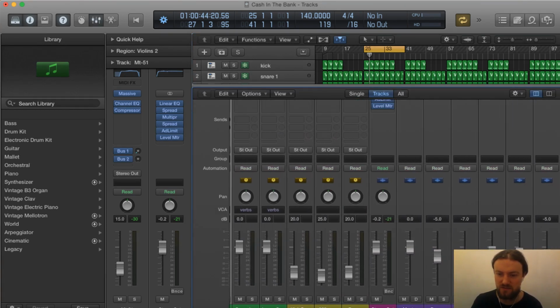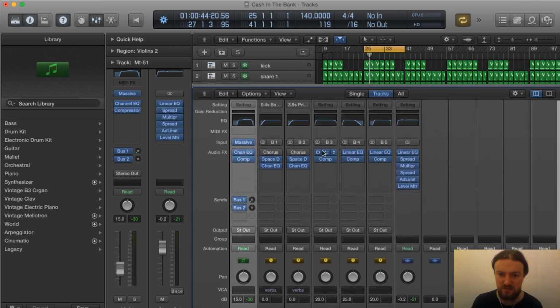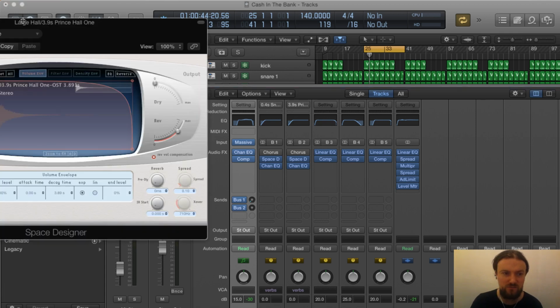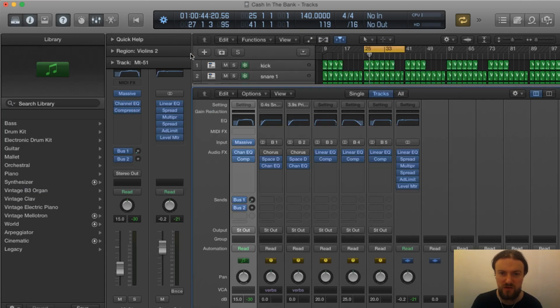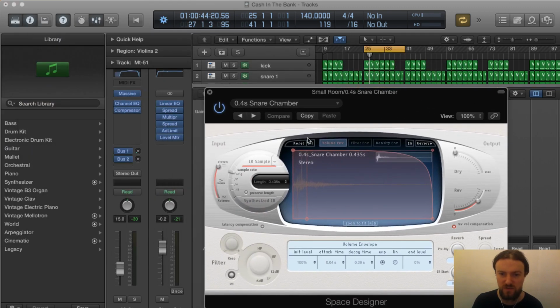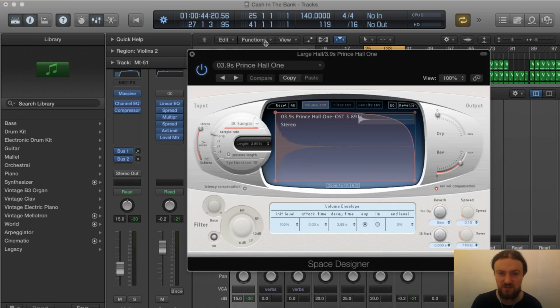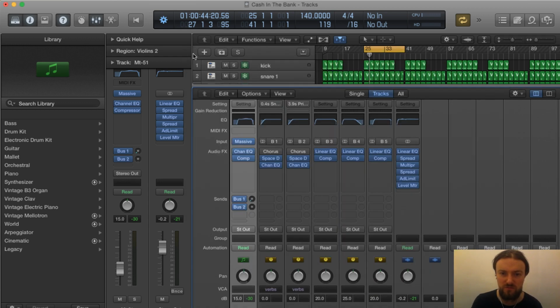I think you can see that I use a lot of the VCA faders as standard. I have some side parallel compression, some reverb. Prince Hall is my reverb on this one, and snare chamber. There are my snare reverbs. This is amazing. This Space Designer is just what a plugin. If you figure out what sounds, what presets you love.